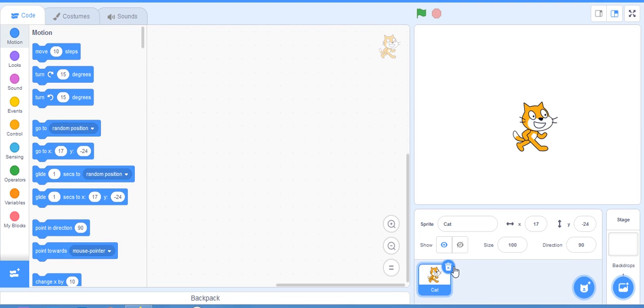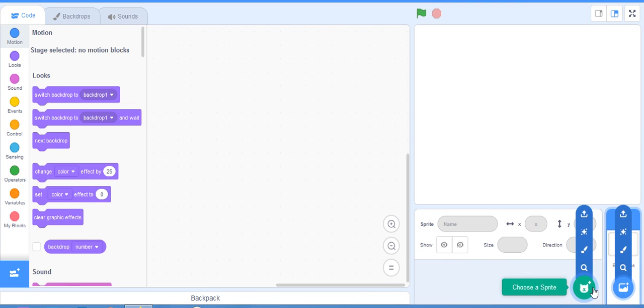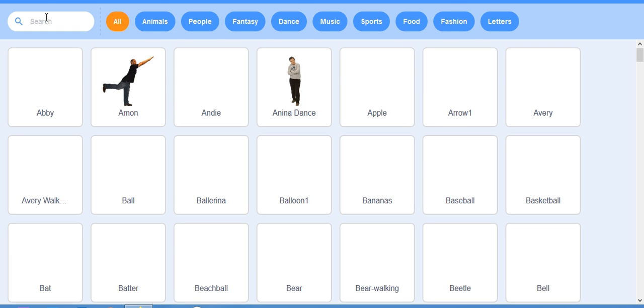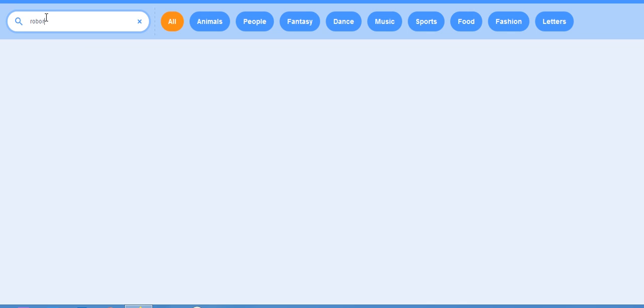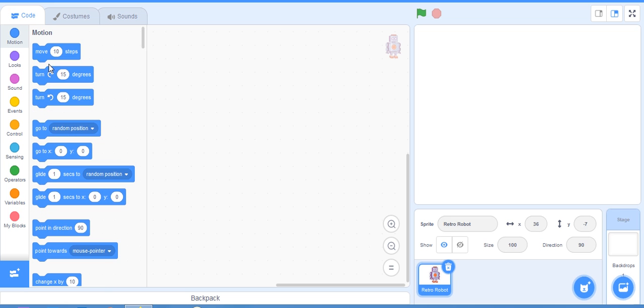Catch quiz. So first I'm deleting the cat sprite to take a new sprite. I am taking the robot sprite. You can take any other sprite. Now let's start with the code.